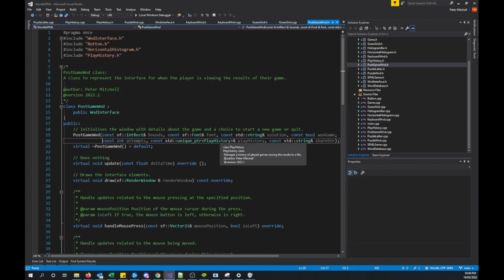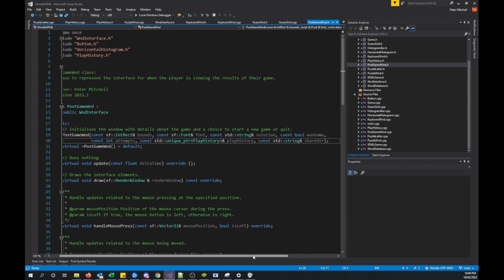So the PostGameWnd is a bit more complicated in terms of the amount of data that it's given, because it needs to draw from everything that you've had as part of the game state as we're going through it. So in terms of what we're passing it, we've got the bounds for the entire play space. We have the font that's used for rendering the text. We have the solution for whatever the answer was that we're supposed to have been trying to solve. A variable to show whether or not we won the game. The number of attempts we took to actually complete the game. The history of how well we've done for our previous plays.